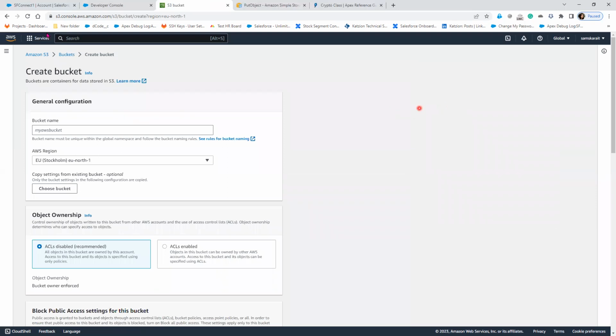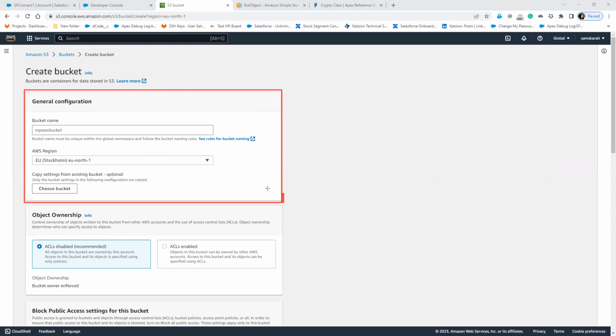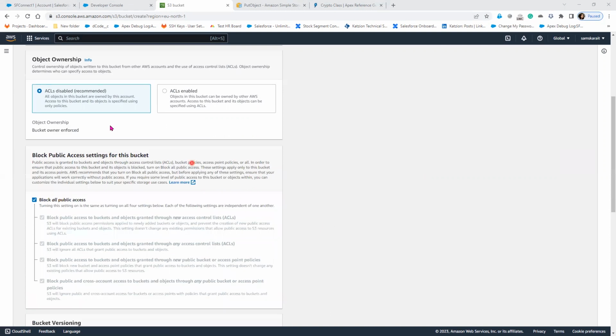Now, when I click on Create bucket, if you see the path, I am in Amazon S3, then Buckets, and then I came to the page called Create bucket. In the Create bucket page, I have a couple of sections here. The first one is the general configuration. The next one is the object ownership: who is the owner of whatever object I am creating.